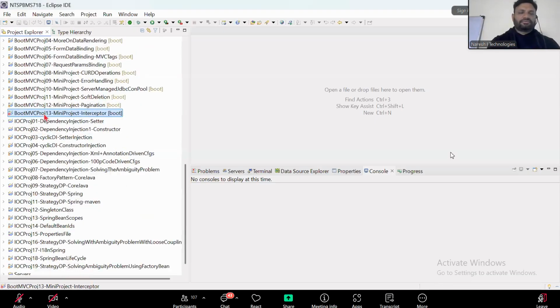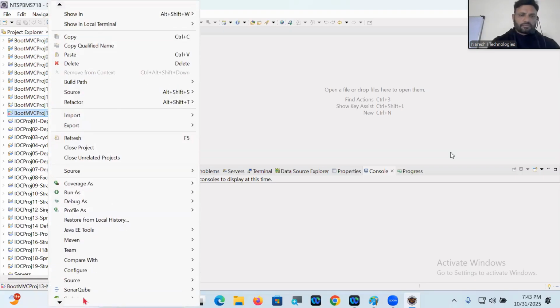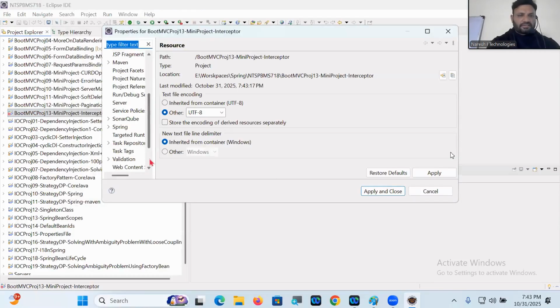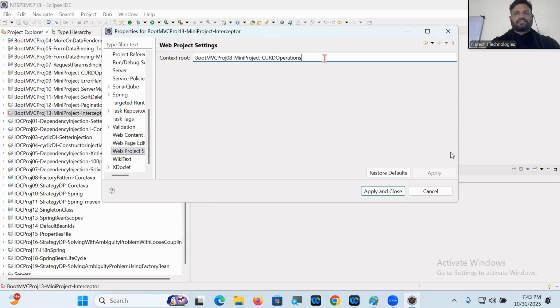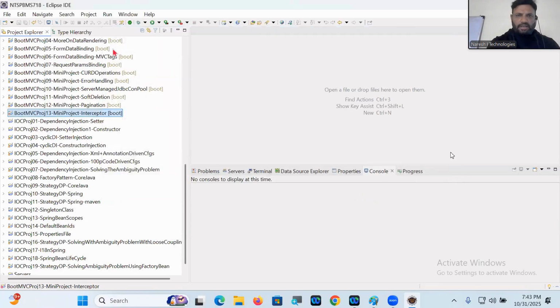Right click. Properties, guys. Web project settings. Here is what is there, guys. 13. What is there? 13 mini project. What is there? Interceptors. Apply here. Okay. Apply and close.